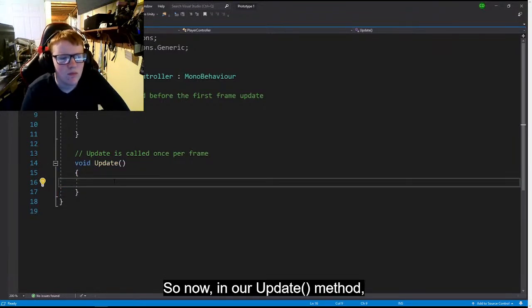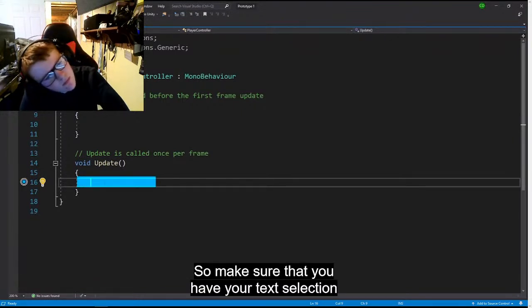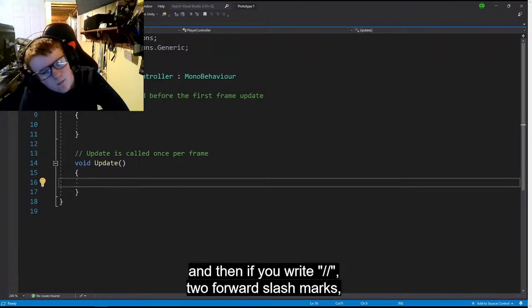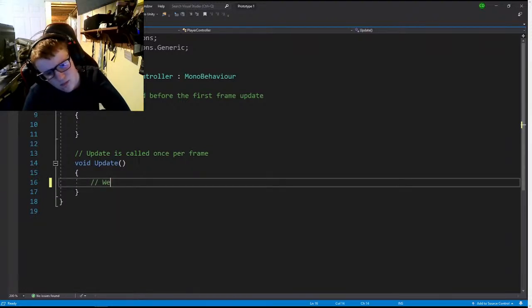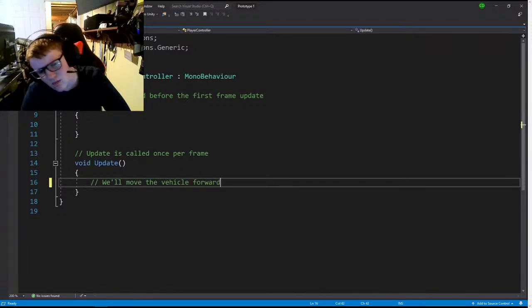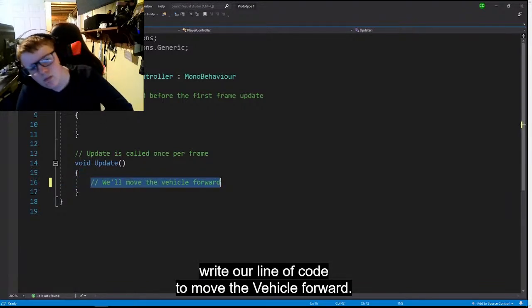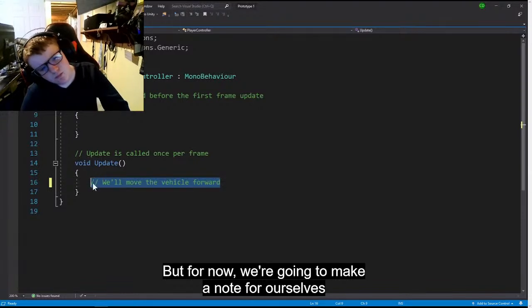So now, in our Update method, we're going to write our very own comment. So make sure that you have your text selection inside of the Update method. And then if you write 2 slash marks, we can say we'll move the vehicle forward. And so now this is where we're going to write our line of code to move the vehicle forward. But for now, we're just going to make a note for ourselves that this is where we're going to do it.